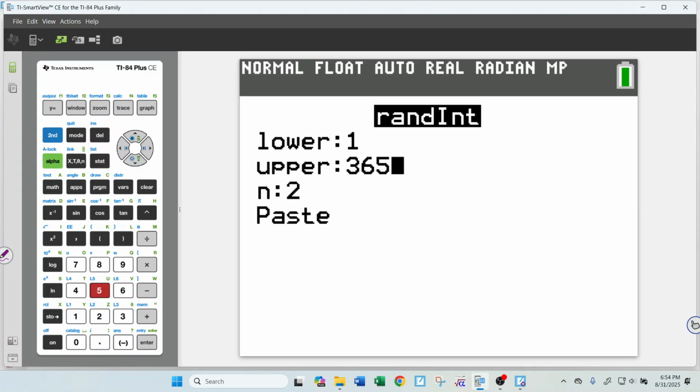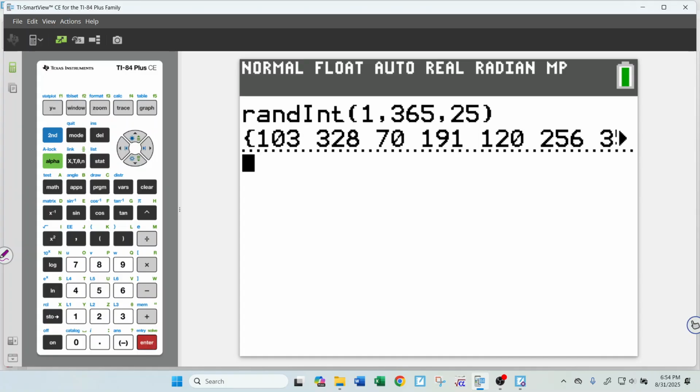So, February 1st would be 32. January's got 31 days. So we're just numbering all the days of the year. And then we want to select 25. So what we are doing is we are selecting 25 birthdays out of the year. And we want to determine how many repeats.